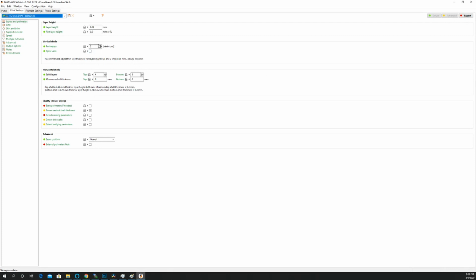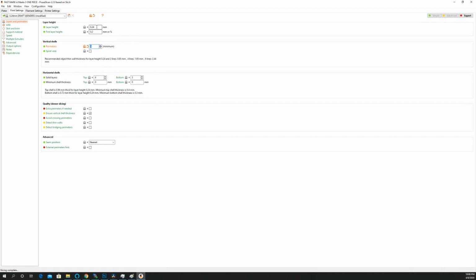So the first thing we're going to do is change the vertical shell perimeters. This is the outer perimeters, essentially the number of layers that it prints horizontally, I guess you would say, for the print. So we're going to put that to 3. And then the layer height, 0.24, that's how tall the individual layers are. The smaller the layers are, the finer the detail. We don't really care too much about detail with this. So we're going to select 0.32.